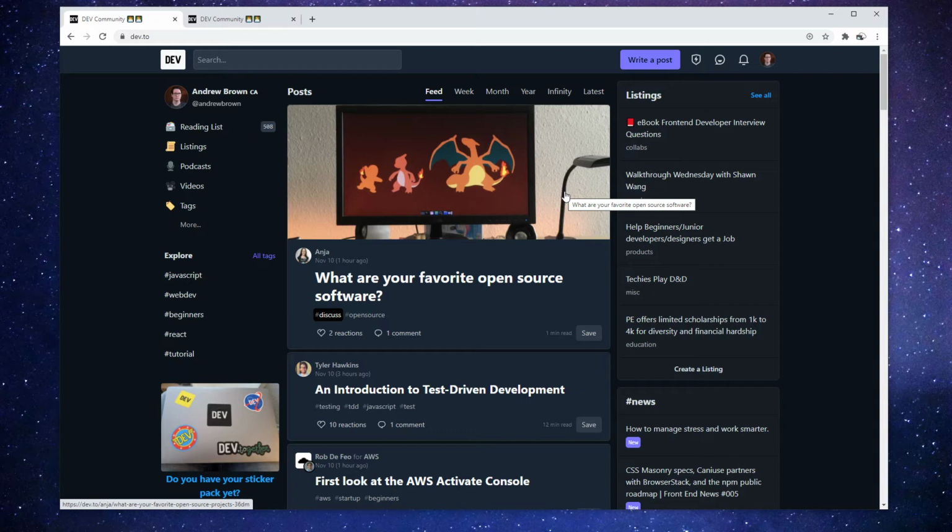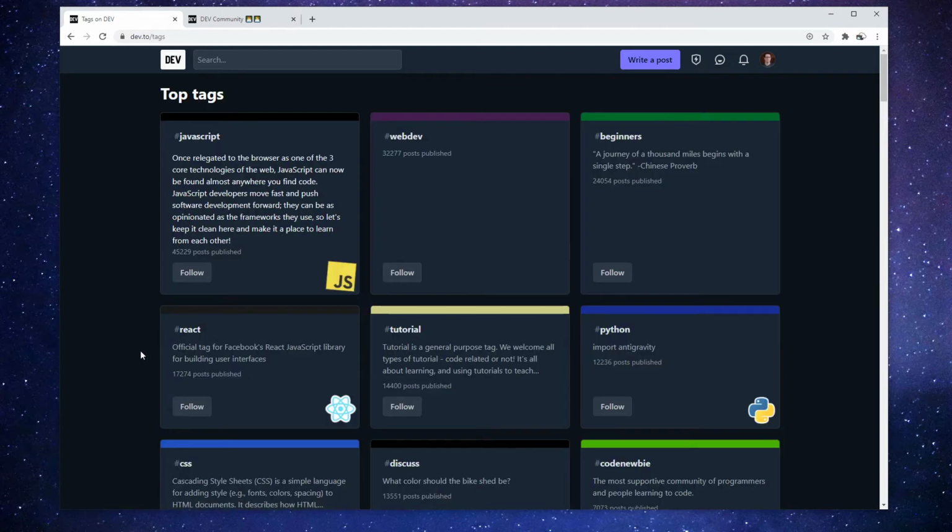All right. So the thing is that dev is a tag-based social media system. Everything highly revolves around curated tags. And on the left-hand side, you can actually explore all the tags here. And so this is what's going to determine how your article is going to do well or not, if you can choose the right tags.